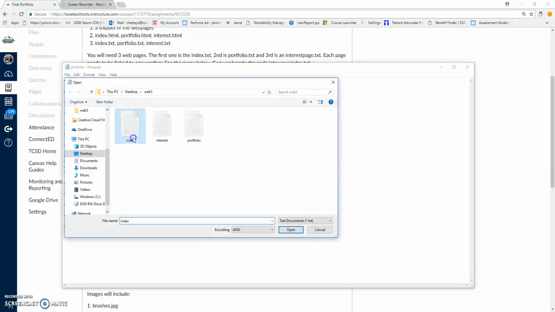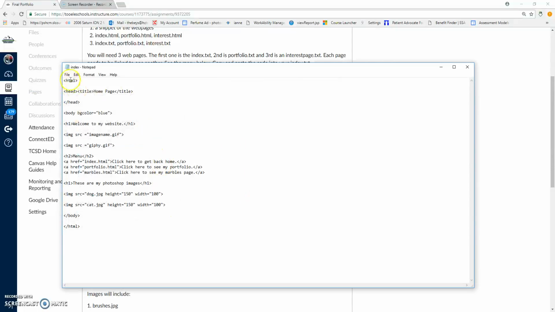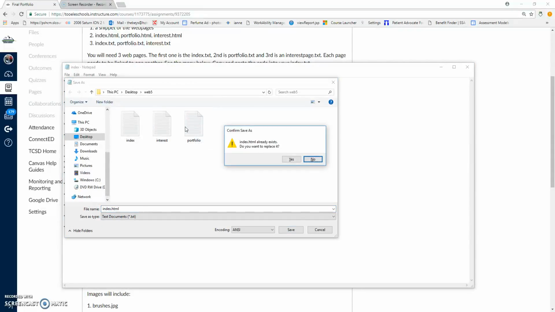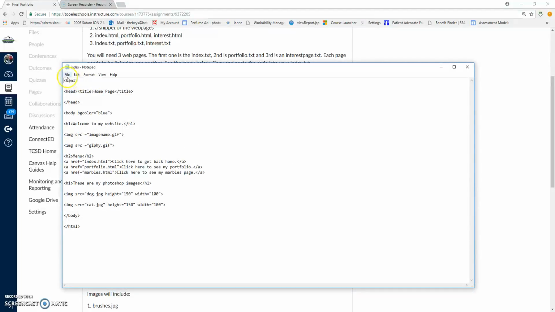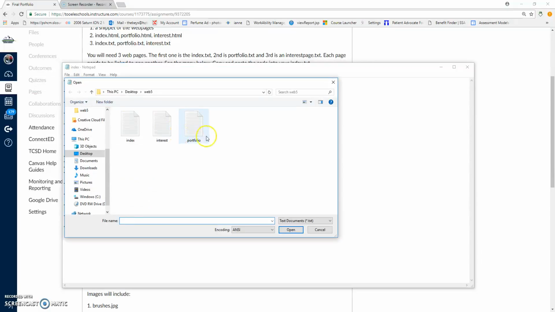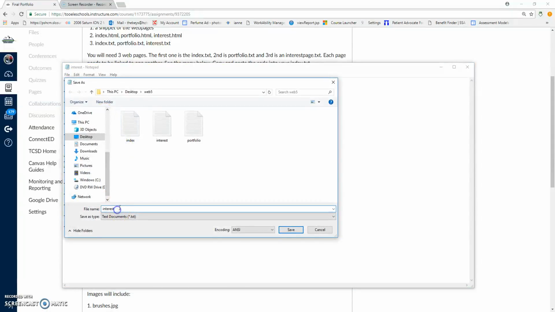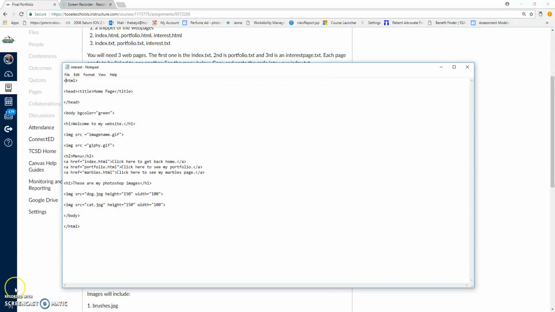Open the index file, save that, and remember you're saving this all in your web folder. It all has to be saved in there, okay? And then open up the interest page and save that as HTML. And then you should have 3 HTML files and 3 text files.